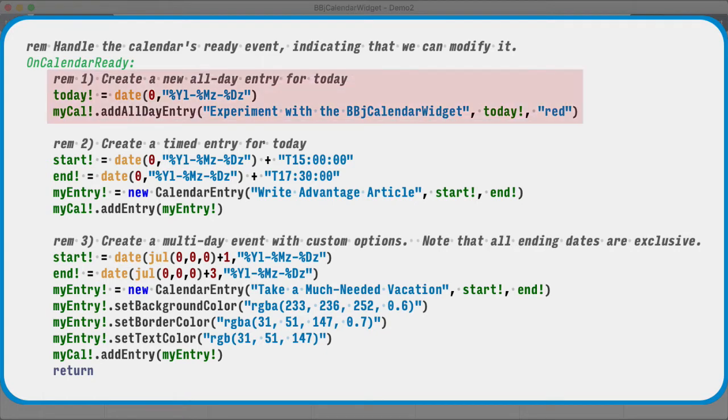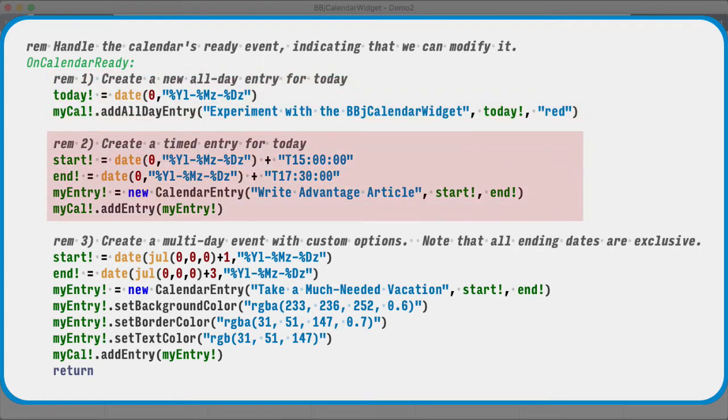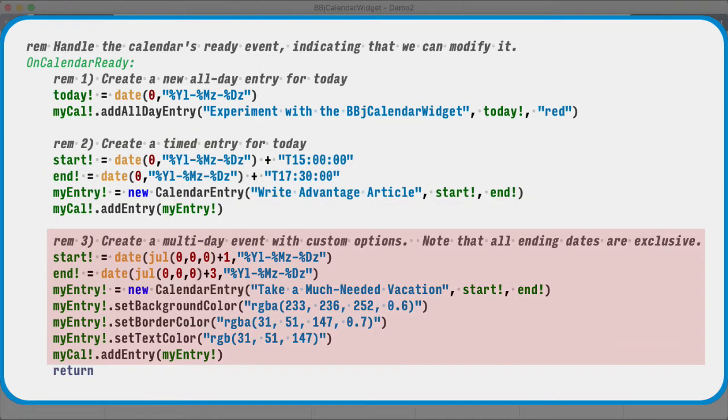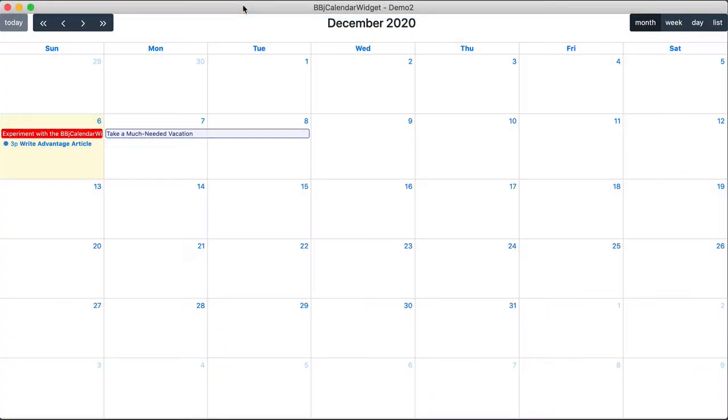First, an all-day entry for today that has a red background. Second, a timed entry for today that runs from 3 p.m. till 5:30 p.m. and uses default colors. Third, a multi-day entry starting tomorrow that runs for 2 days and uses custom colors. Now that we have entries on the calendar, as a user, I can modify the entries by dragging them to a different day or extending the duration for an event by dragging its edge.